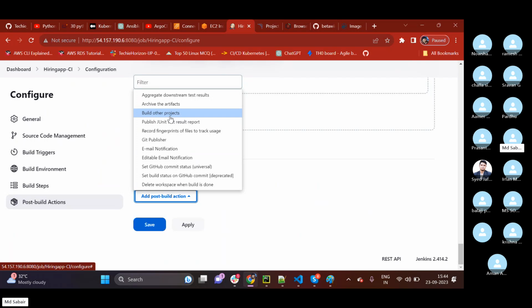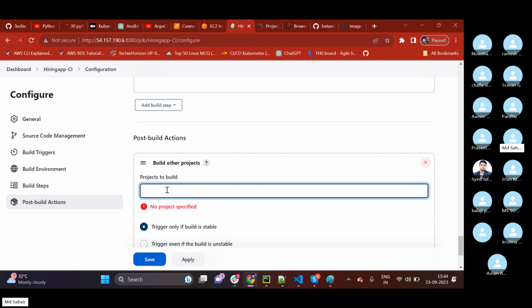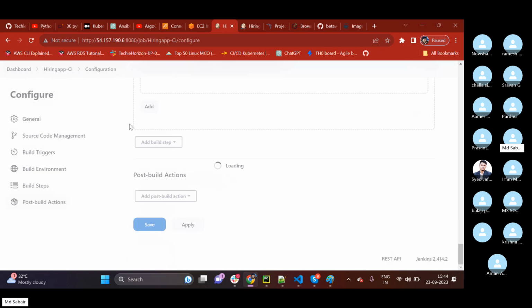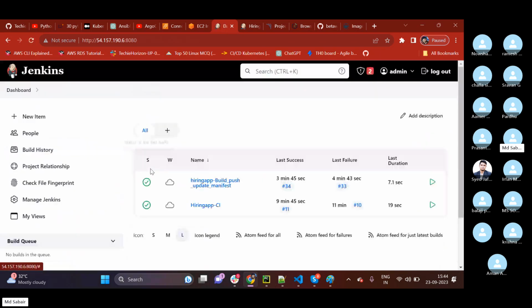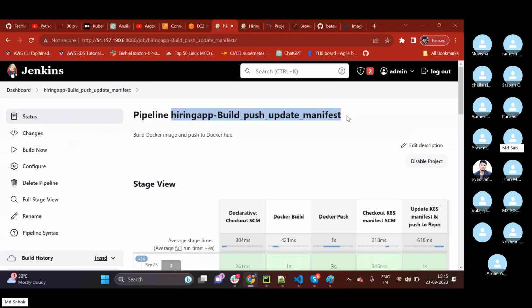If this is not available, then you need to install the plugin related to this. If I click here, it is asking which job you want to build. So I need to copy the job name. I am not aware of the job name, so let me just go to my dashboard, click here, and then copy this job name.